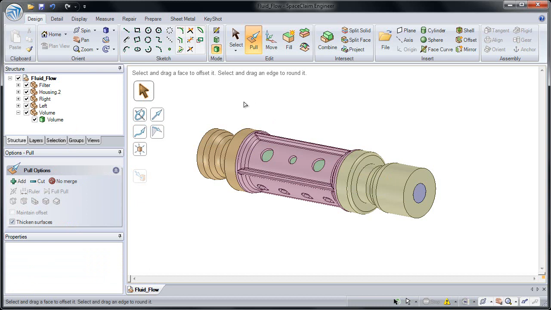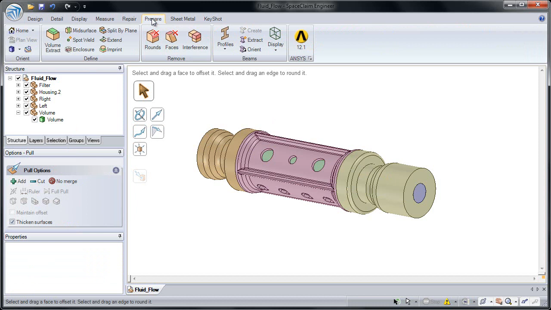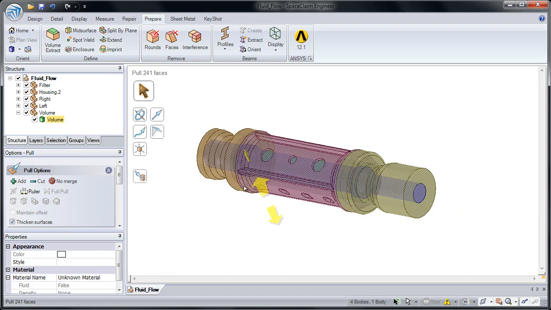Now the other thing we'll look at are creating external fluid bodies. And for that we're going to use our enclosure tool. So that creates an enclosure around selected objects. So I'm going to select all the bodies on screen by box selecting them. And now I'll create an enclosure.